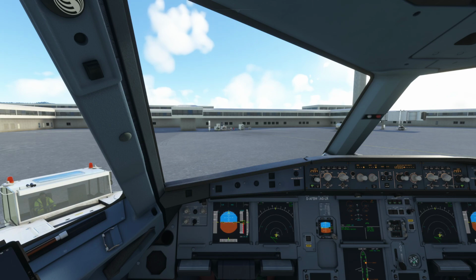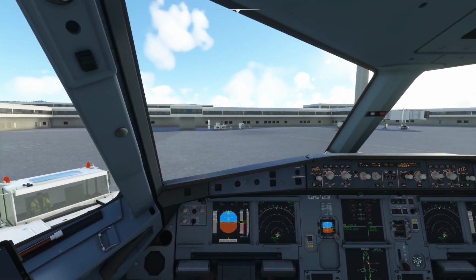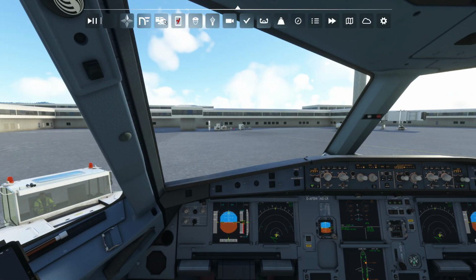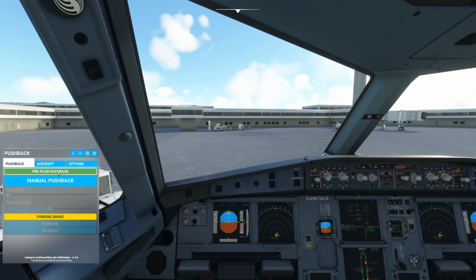Now that we have everything ready, we should be able to request pushback and engine start. Before we do that, let us plan our pushback.